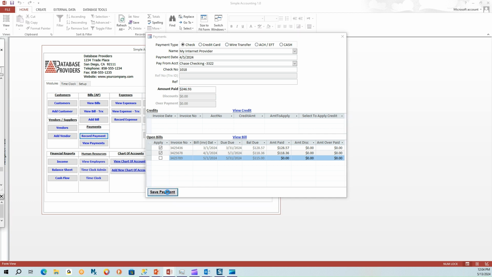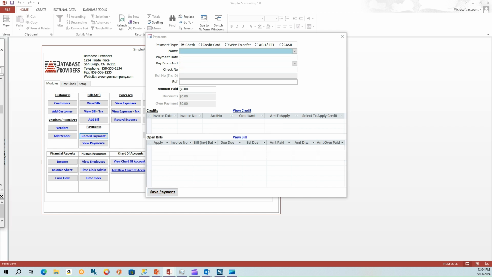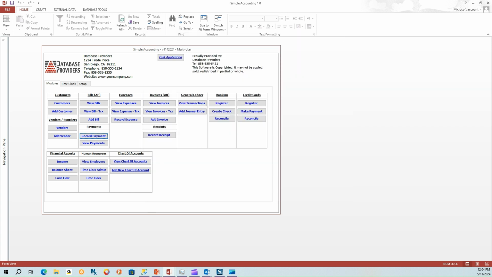If the payment type selected was check and printing checks has been enabled, the user will be asked if they want to print the check. Click Yes or No. For this example, we will not be printing out the check. To enter in the next payment, repeat this same process. Choose the payment type, name, payment date, and so on. When finished adding payments, click the X in the top right corner to return to the main menu.